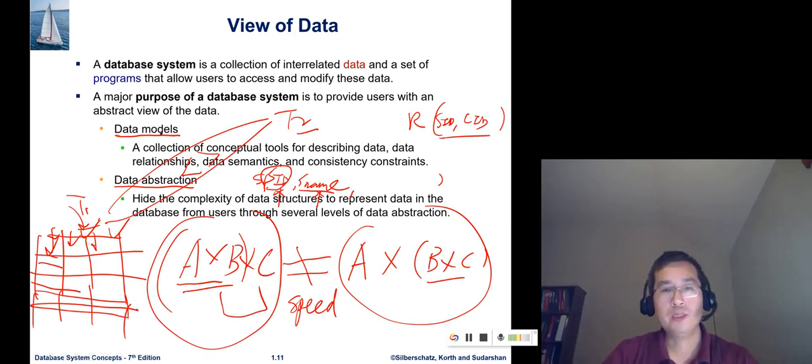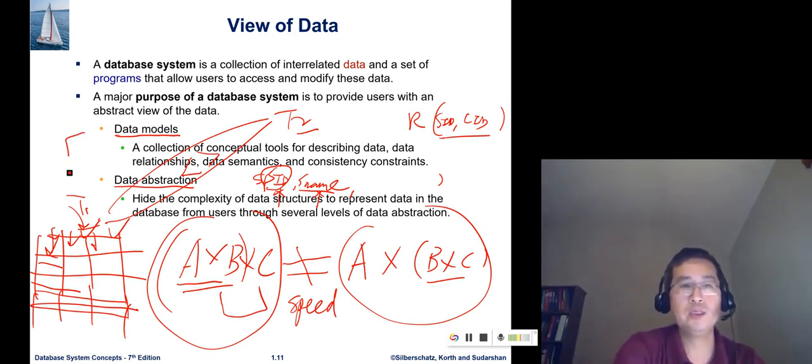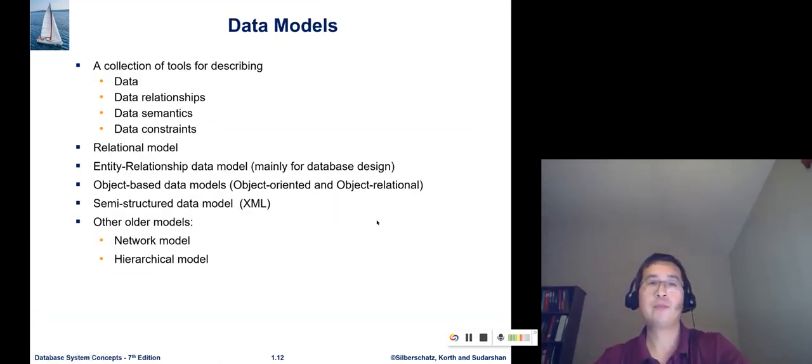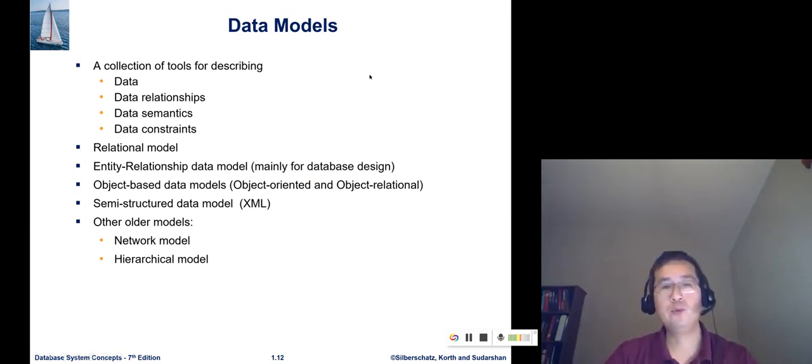So these are two important things when we talk about database systems. Later, when we talk about relational algebra in chapter 2, we will have a further explanation for this one. Now what you need to do is just understand why database is important, and how we can create a database. We need to use some models to model the data, and also we need to abstract the data fields. Here we talk about the first one, data models.